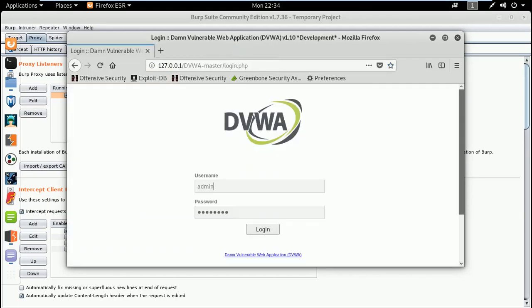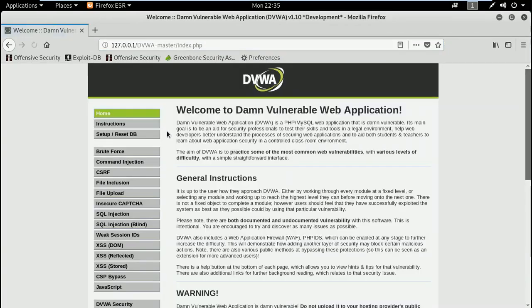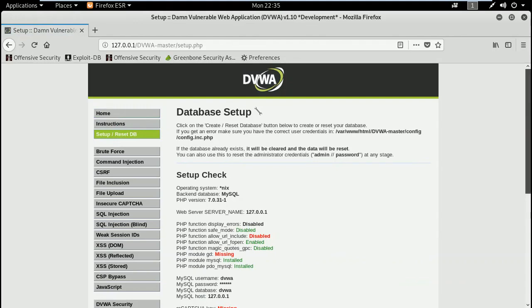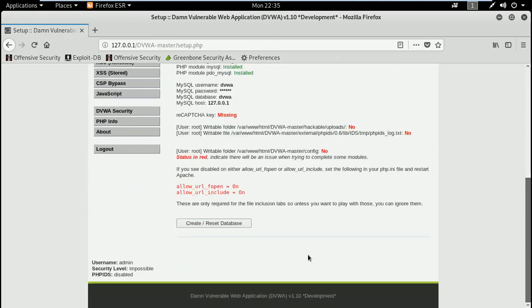Then close it, and now once you go ahead and try to log into 127.0.0.1, you might end up with an error that says the database is not set up correctly, or it will give you the option to reset the database. So you just have to reset the database. The page you will see is like this, and down below here you will see the option to create or reset the database. You just have to do this.